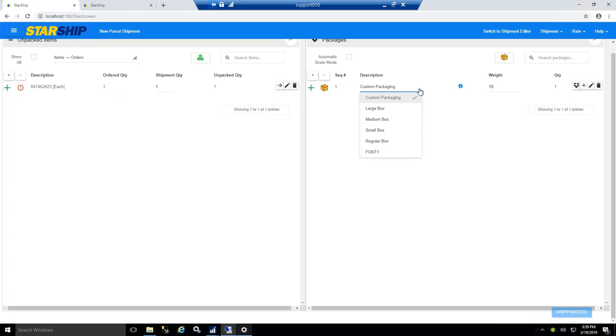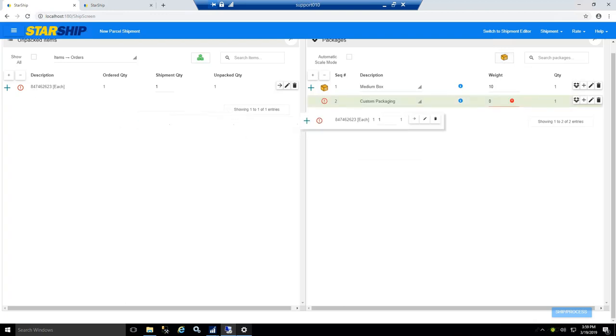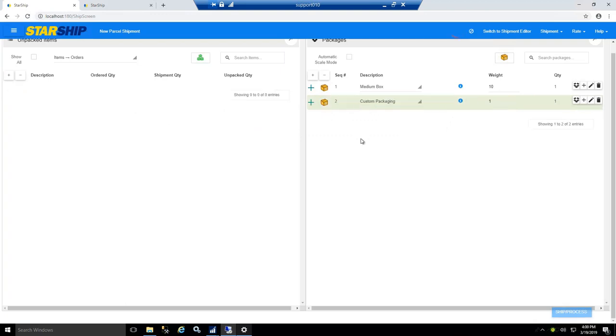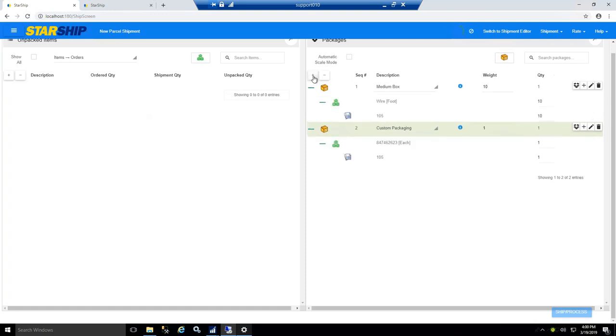From here, you have the drop down for all of your different types of packaging. We can select that here. We can also add a box here, and then we can drag and drop product from the left to the right. To expand that view, click on the plus sign here, and that'll expand the view to show you the box to the item and then which order that came from. You can move product between containers in this view as well.